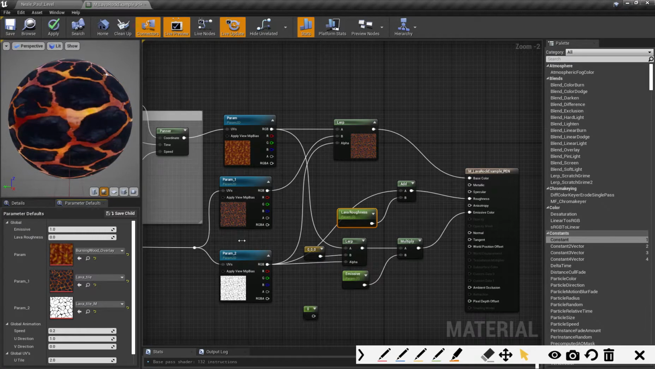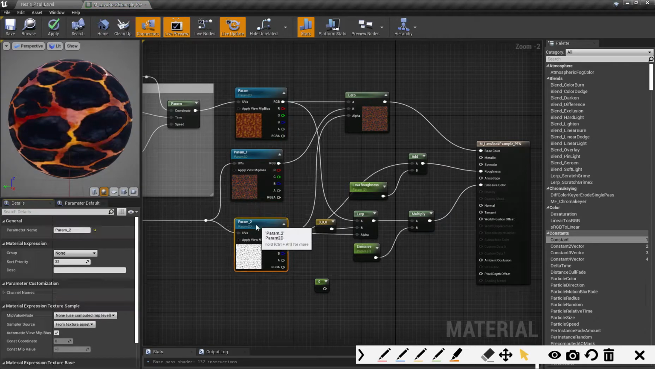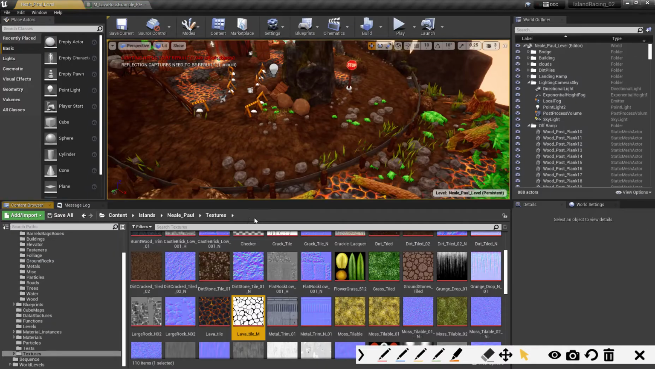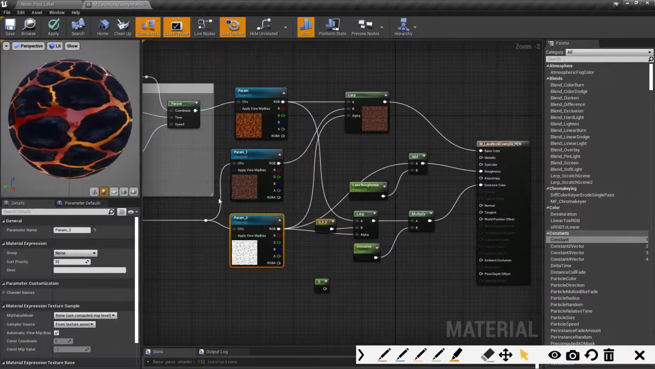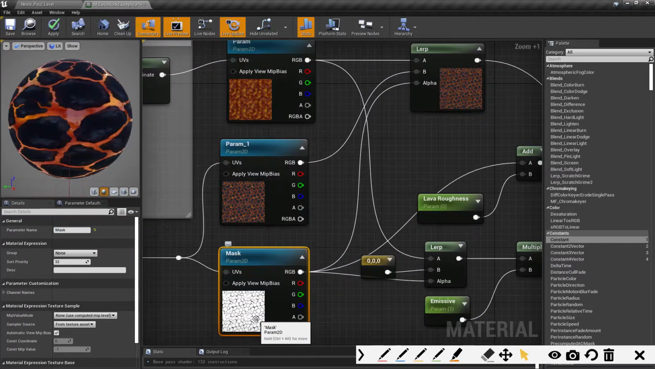I have one question for the third texture parameter. Is that an AO map, that black and white one? No, this is a mask. We're going to call it a mask. It's black. How can I create that?